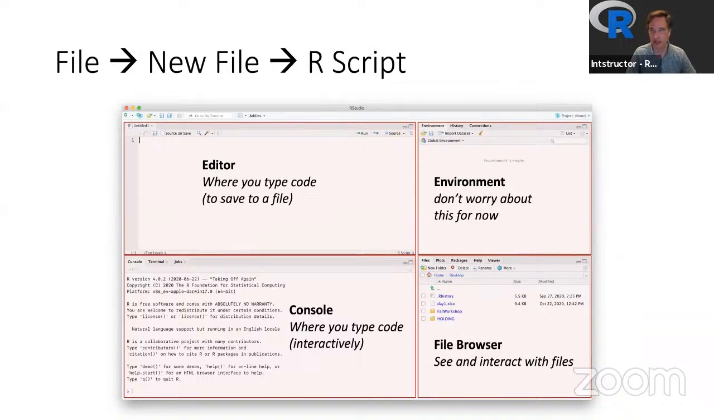This is where you can type code and you can actually save it. And that's really important, right? If you go to do a project and you're writing a script to do some work, you're going to want to save that in some kind of file that you can refer to later and execute. The editor is where you're going to type that kind of code.